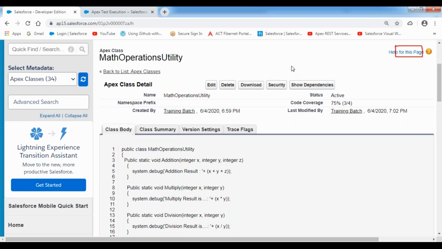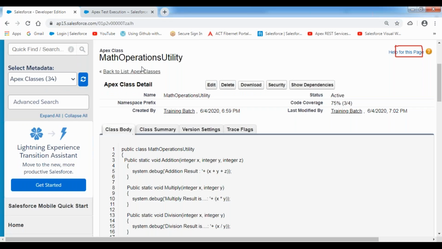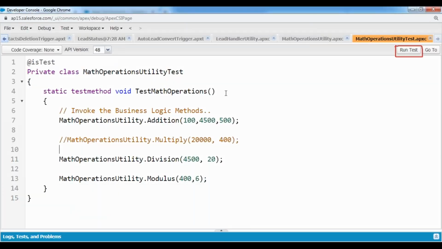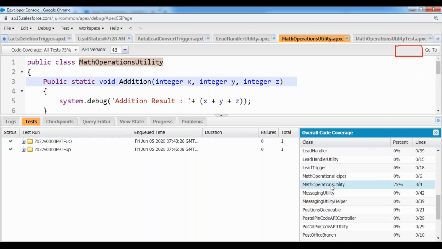Then which method is not tested? How do we know? Do we need to look into the test class code? No, I don't want to go with that. I want a straightforward indication. So in this case, just go to the developer console. In this developer console, open the class. Whatever the business logic class is available, open that class. Math operations utility. Double click on this.